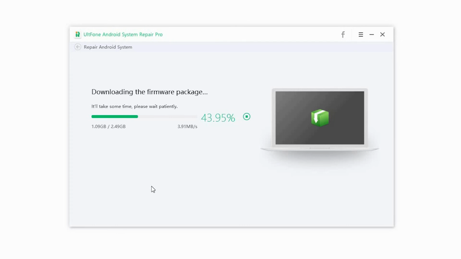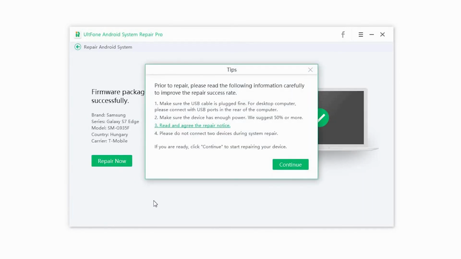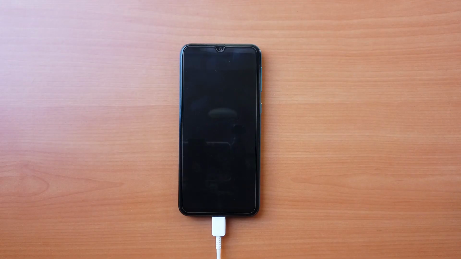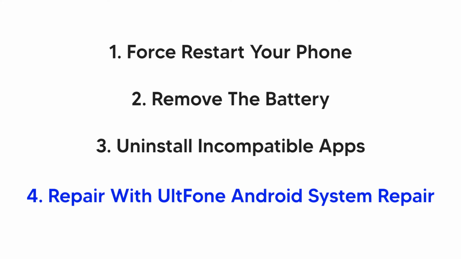Step 4. The software will download the right firmware package for your device. Once the download is complete, click on Repair Now. It automatically starts installing the downloaded firmware. Step 5. Once the process is complete, the phone will restart and you will be able to use it once again. So, in this video we shared how to get your Android phone out of the black screen.